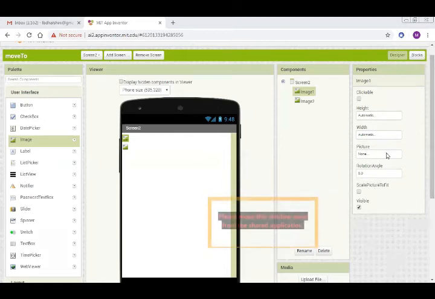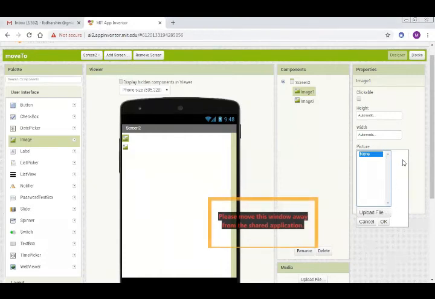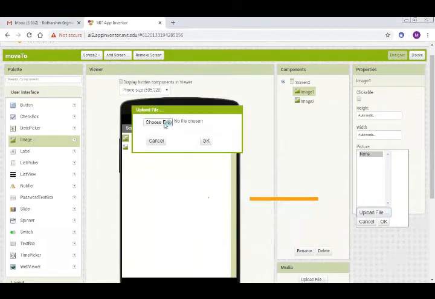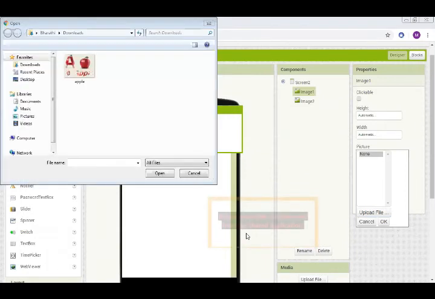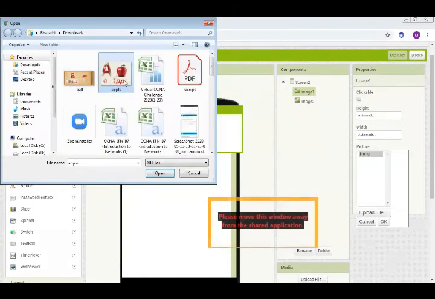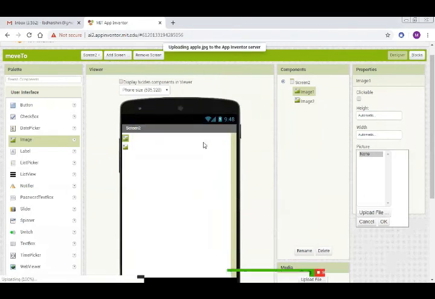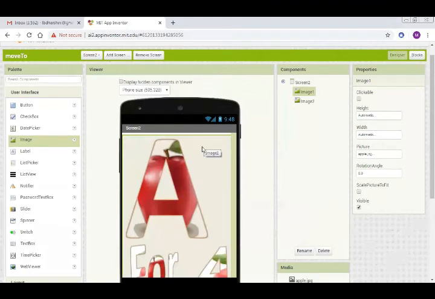In this Picture attribute, if you click it, it shows this, and here you have the option called upload file. I'm clicking upload file and choosing the file from my lab. I'm having one picture called apple, right? So I'm going to select this, open, and give OK. The picture size is somewhat big, so it occupies the entire screen.